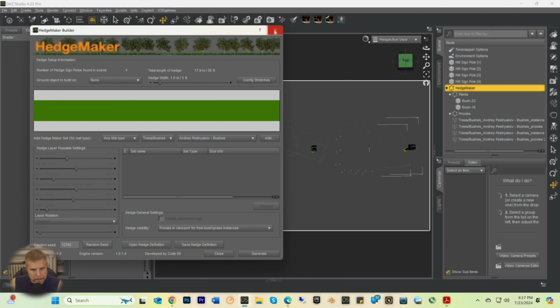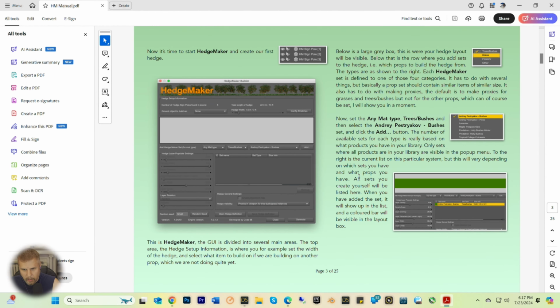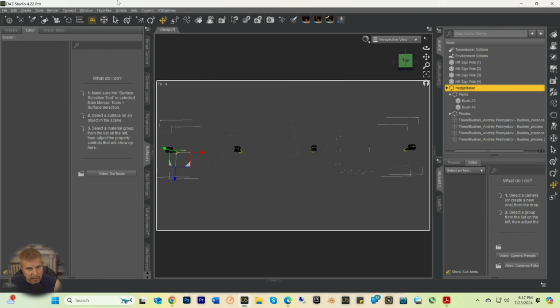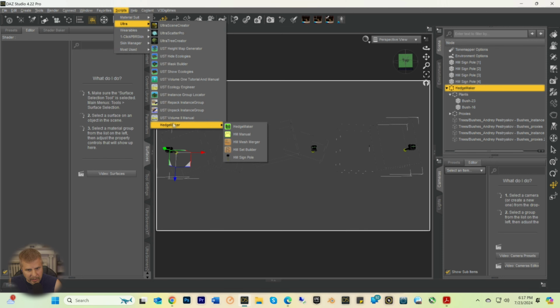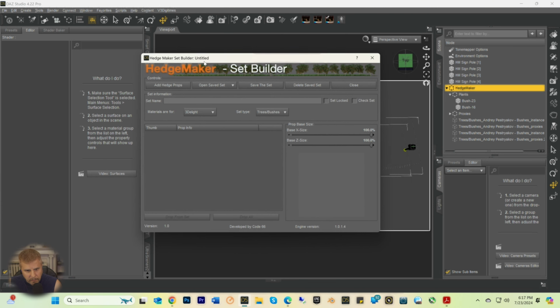Now, let's go on. Okay, now set any mat type, trees, bushes, and click the add button. The number of available sets for each type is based on products you have in your library. Only sets where all the products are in your library are visible. Let's go now here to the other script. Okay, I'm going to jump ahead, okay? I think it's kind of boring reading that.